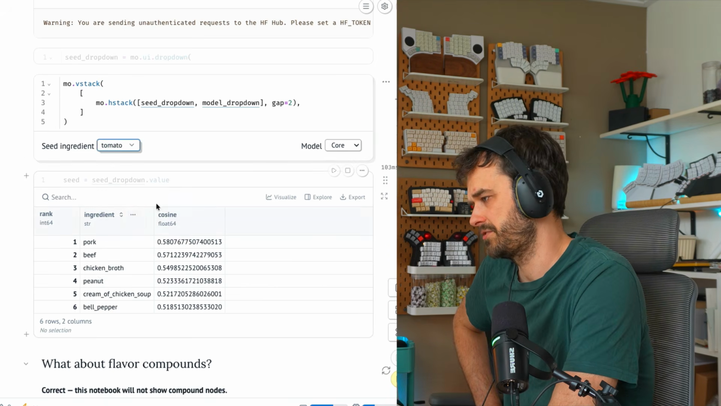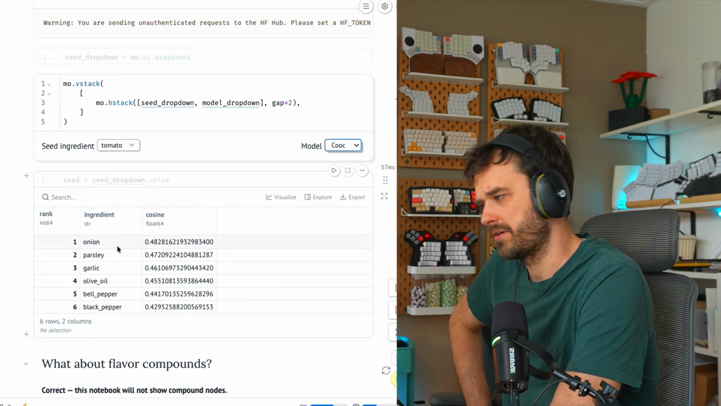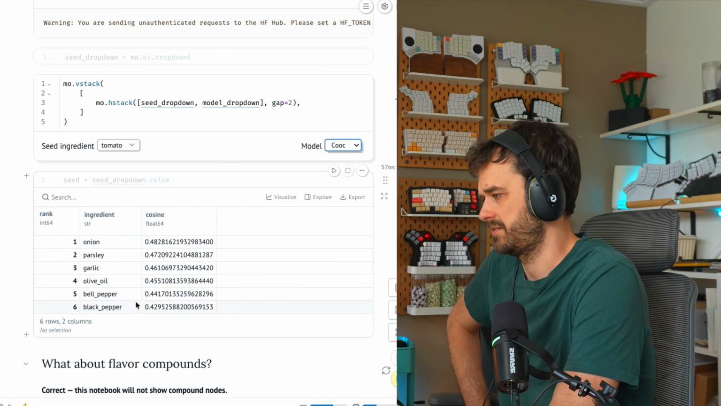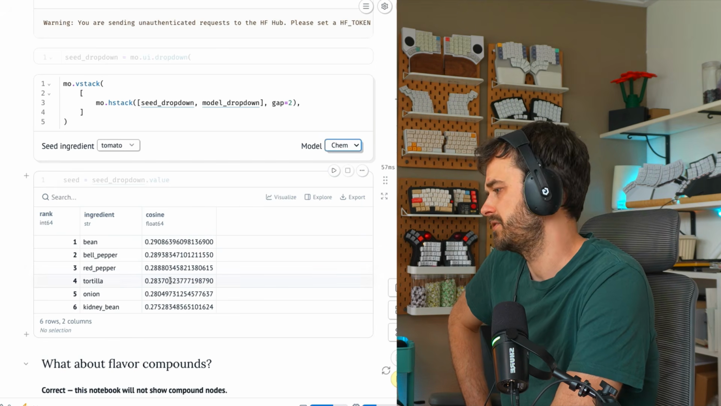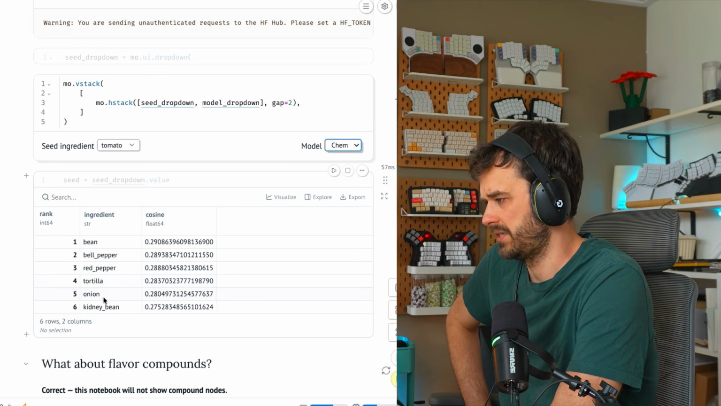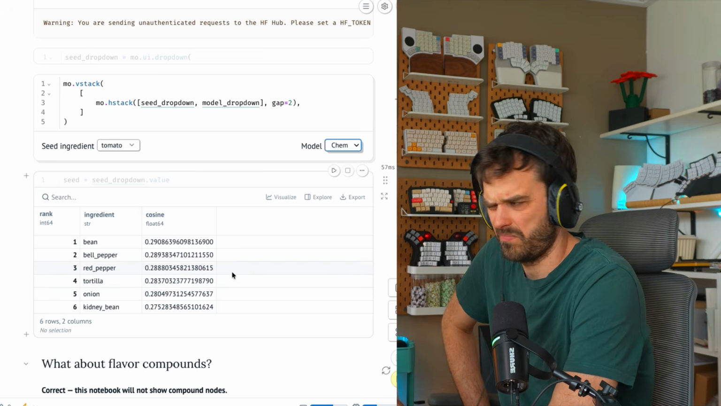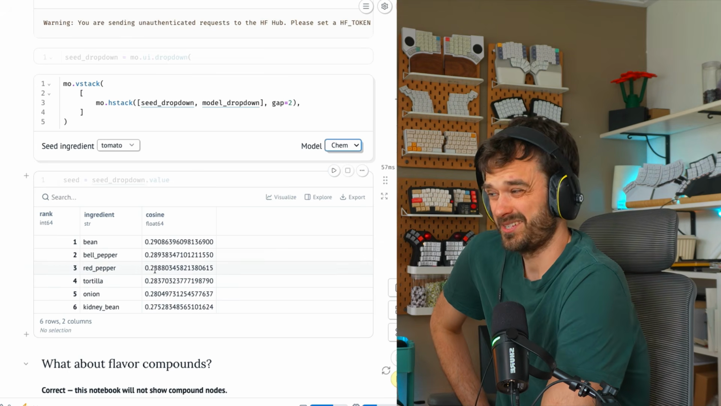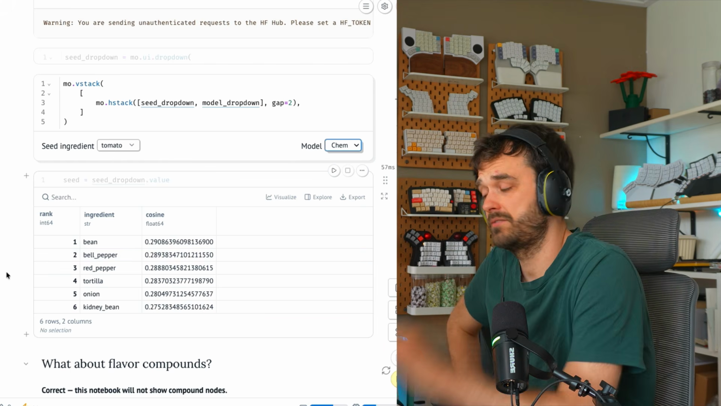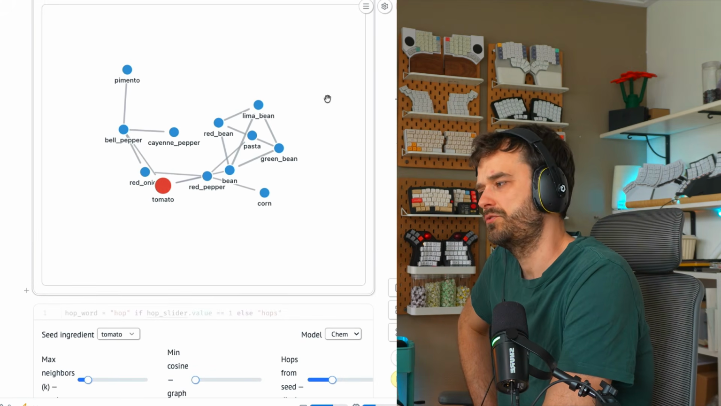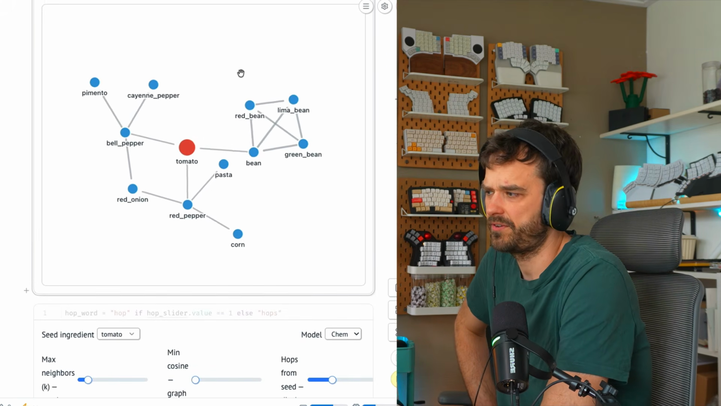And you can explore this for chicken or maybe a vegetable. I don't know, let's go for tomato. If I go for co-occurrence, it's onions and parsley and garlic and different kinds of peppers. And if I go for chemicals, tomatoes apparently have more in common with red peppers, bell peppers. I'm not actually able to properly judge this to see if this is accurate, but it is interesting to see the difference.